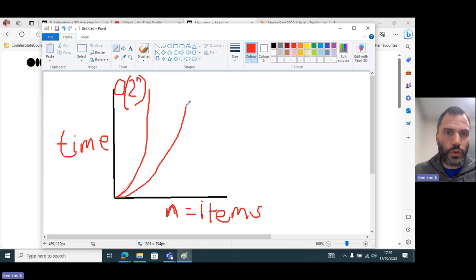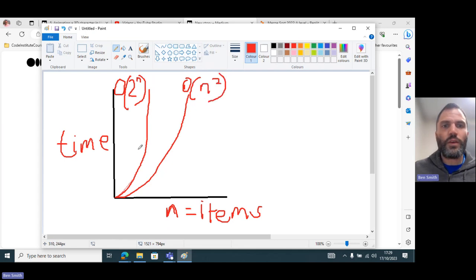This, which is bubble sort and insertion sort, is big O of n squared, right? So that means it's not quite as bad as exponential, but it's pretty bad. And if we keep adding n on, it will get very, very slow. And then you have, let's choose a different color, so it doesn't get too confusing.